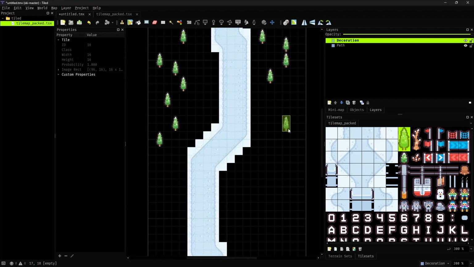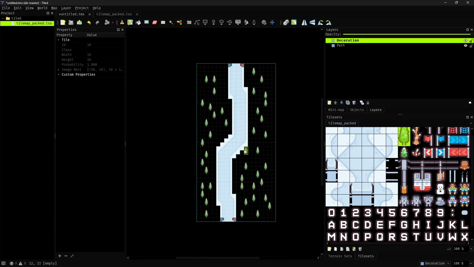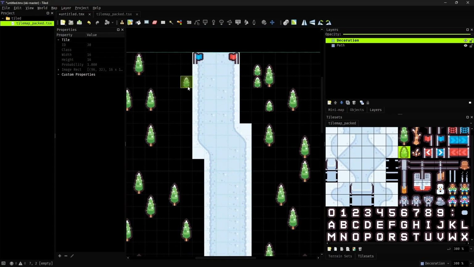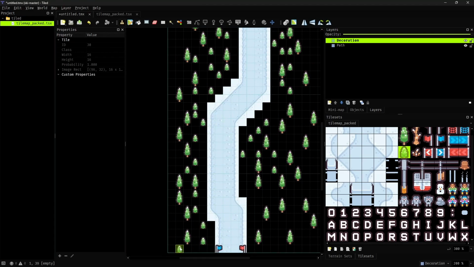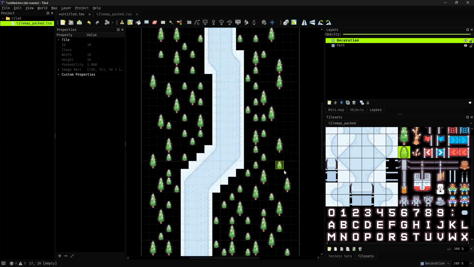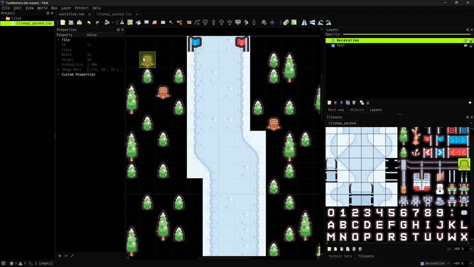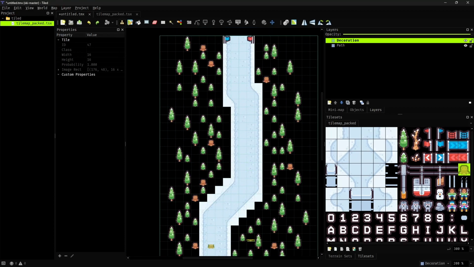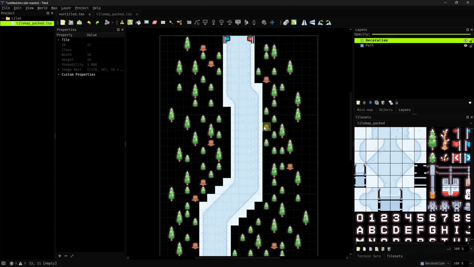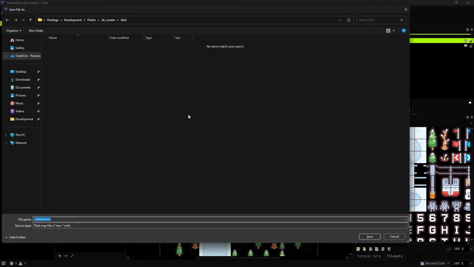Next, I'll start randomly placing some trees and bushes around the trail. Now Tiled does have tools to make such random placement much easier and quicker, but that requires some setup to get it working properly. So I won't cover that here, but if you are interested, you can read about it in the Tiled docs. Okay, I think this looks good enough for now. So let's save this map in the tiled folder as level1.tmx.